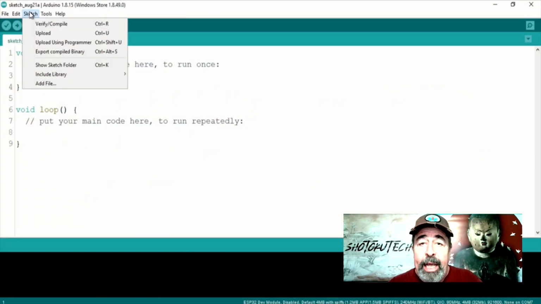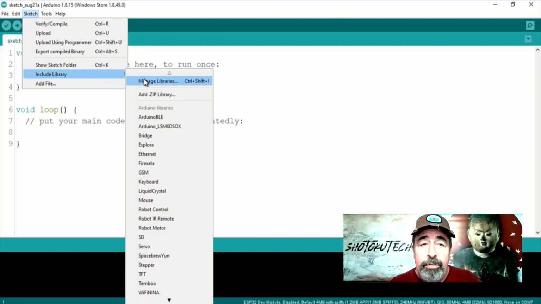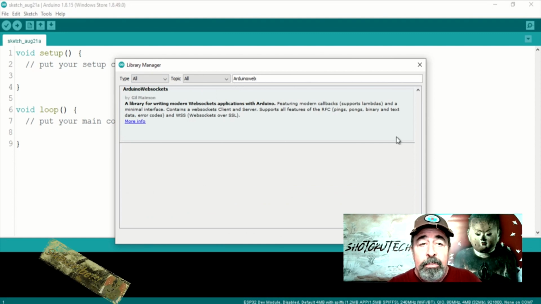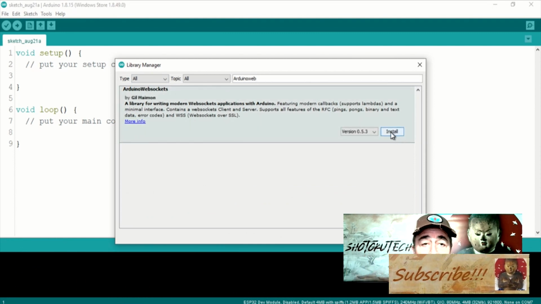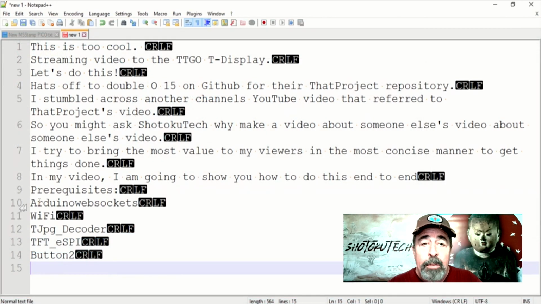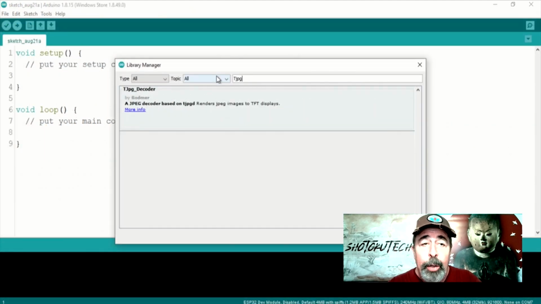Let's make sure we have all the prerequisite libraries installed. Arduino WebSockets. Let's install this one. There we go. Installed. Wi-Fi? I'm pretty certain we have this one already. JPEG decoder? Wow, another Bodmer library. Good on you. Let's install this one. There we go. It's installed.